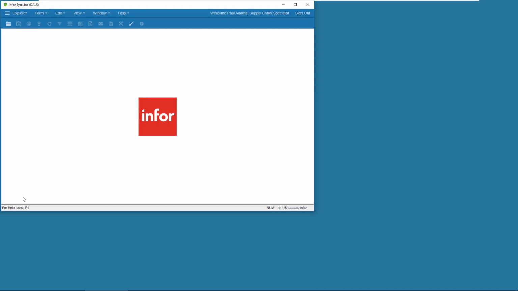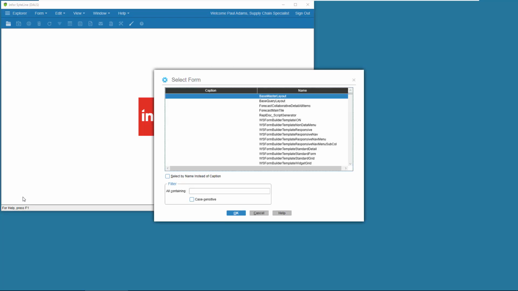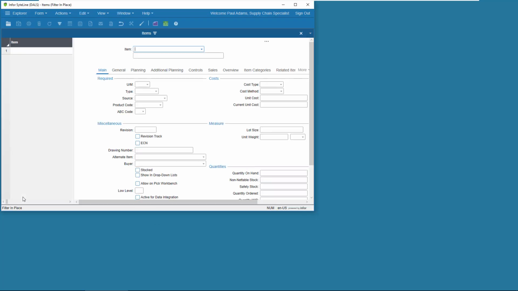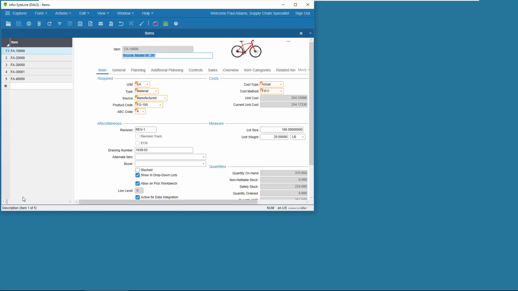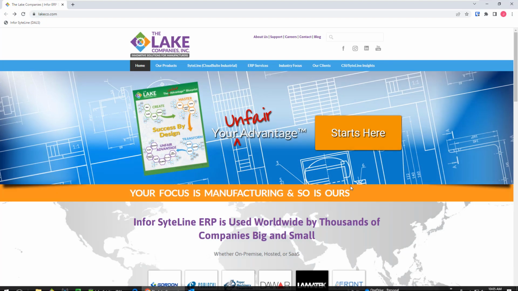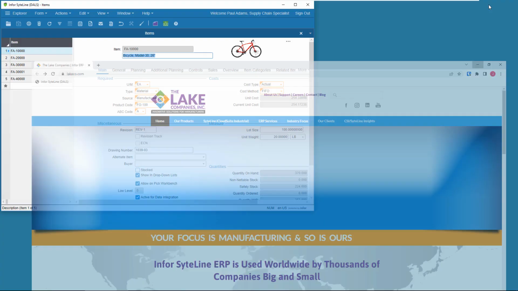Right now, I'm logged in as Paul Adams. To start things off, let's open the items form and filter for a range of items that I know have attachments. These are all the models in our FA series of bikes. And right now, I've selected FA 10,000. Next, I want to open DocTrack Flex, which we can leave open as long as we're in this Sightline session. But before I do, I'm going to make sure that my default browser is open. Okay, now I'm ready to open it.